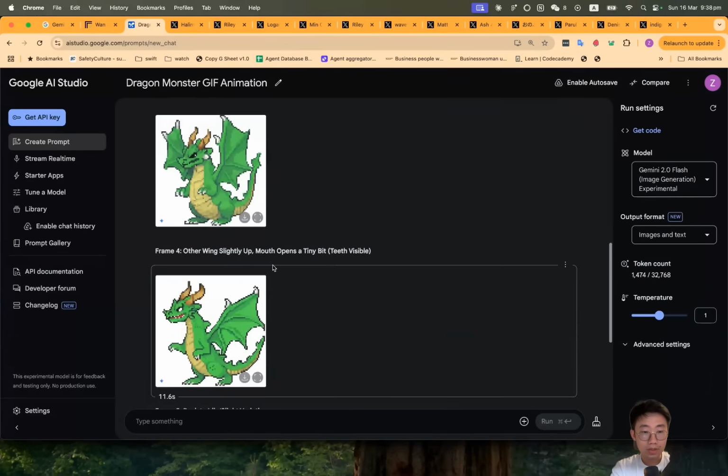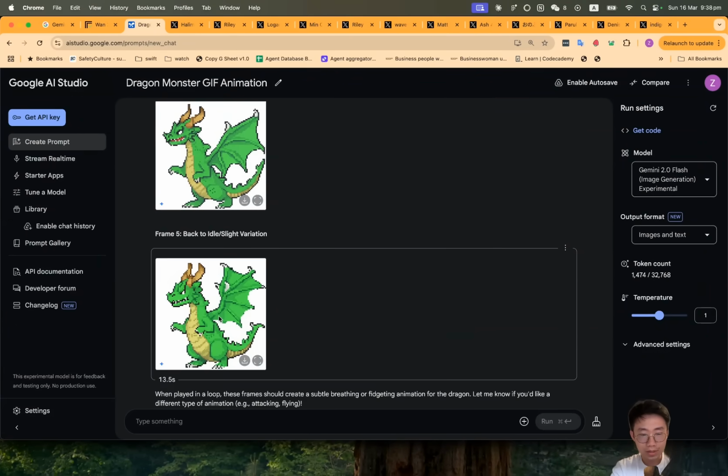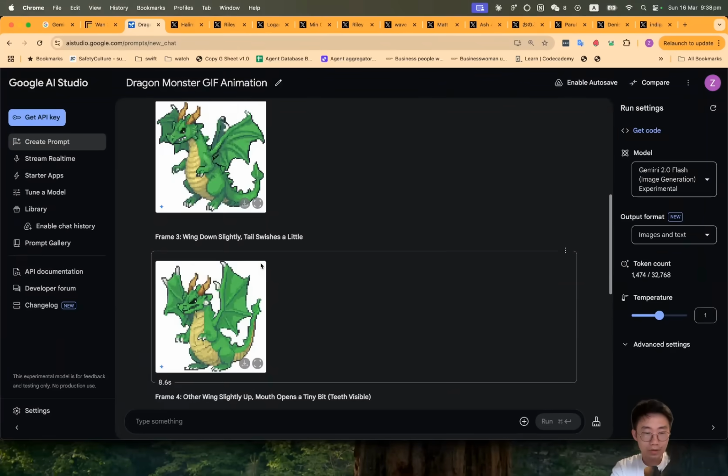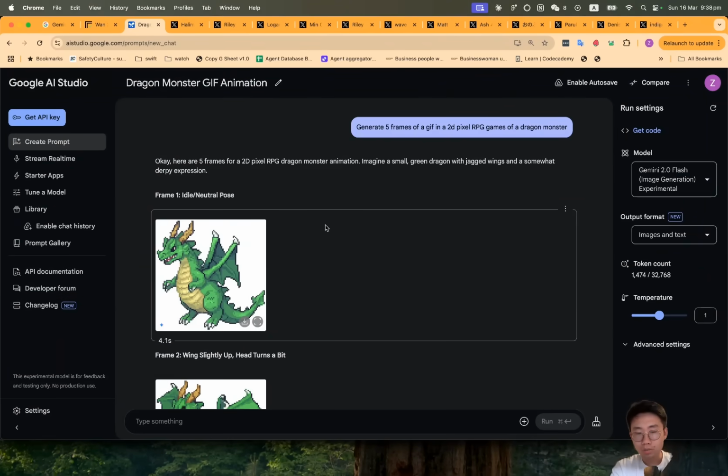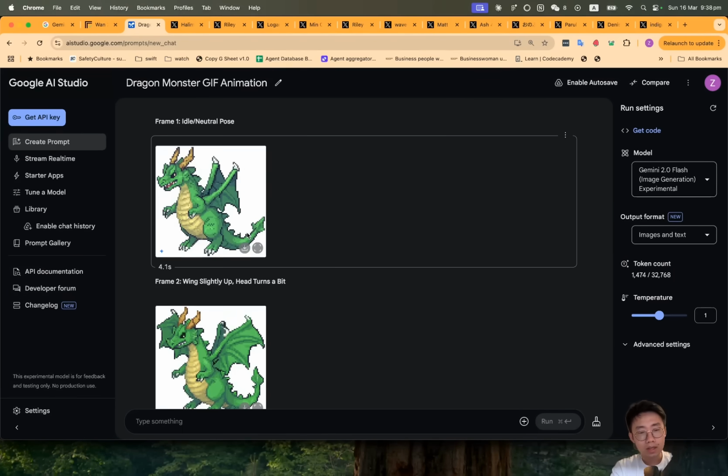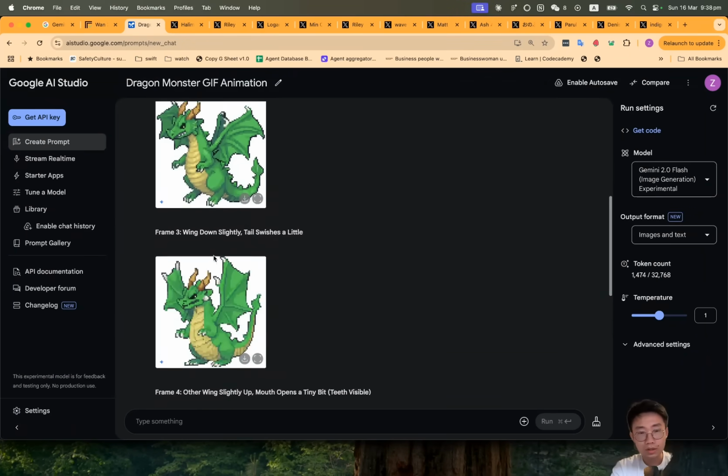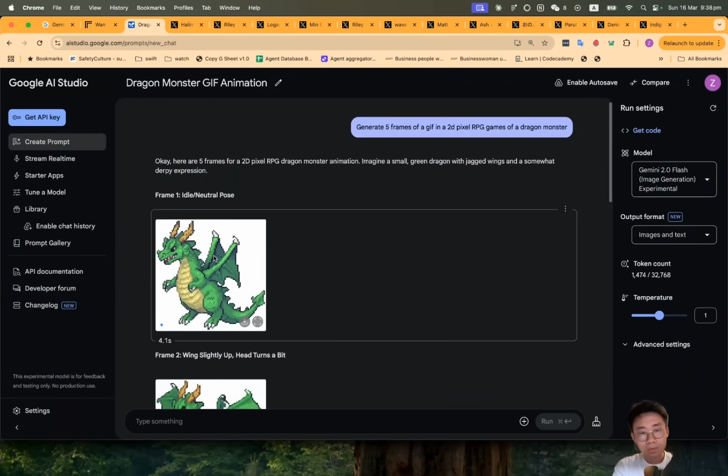Cool. So this looks really awesome, except the last 2 images do look a little bit different, but I'm pretty sure I can just change the prompt and make it consistent. And you can pretty easily build an application that just puts them together into a GIF generator. So that's enough testing.